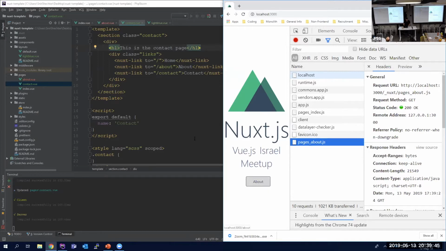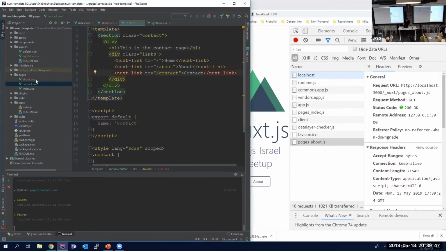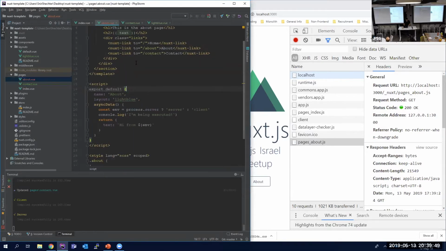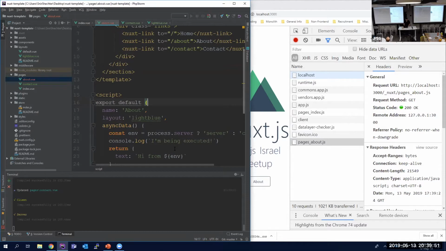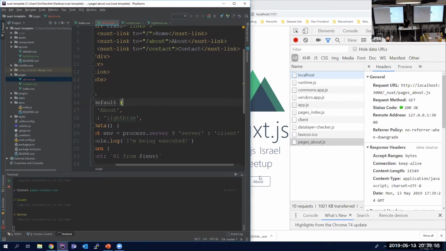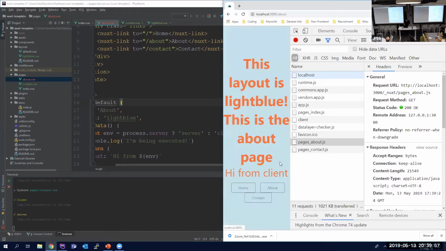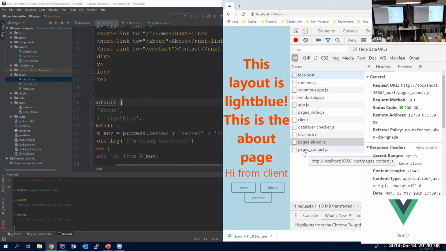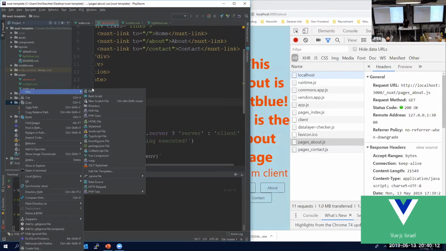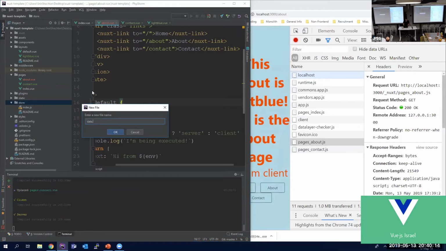Why? Because I have the link to the about page here. And look, the about page here has a link to the contact page. So when I move to the about page, look how awesome, it brought me the contact page automatically. It's not a big deal in Vue, but you need to work on it. And here it's automatic.